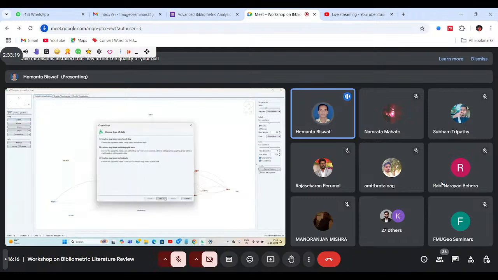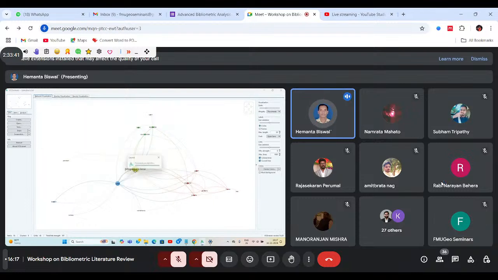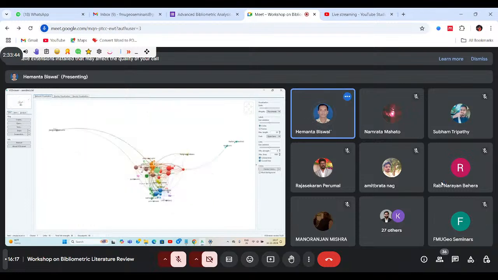Next, let me show you here. Even the organization you can do here. Next, we just take organization like this. Let me take 3. Next, I'm getting 89. And which organizations are doing a lot of work? I can see here Nanjing University of Information Center.